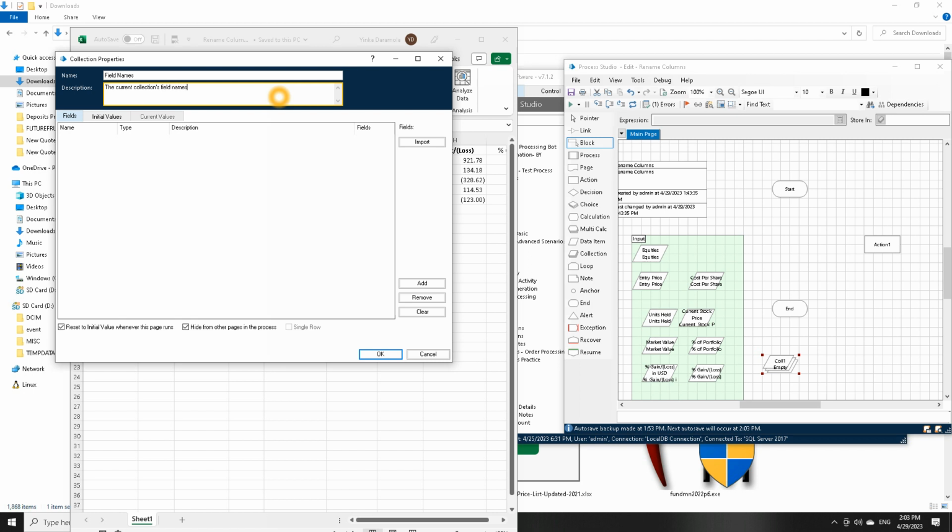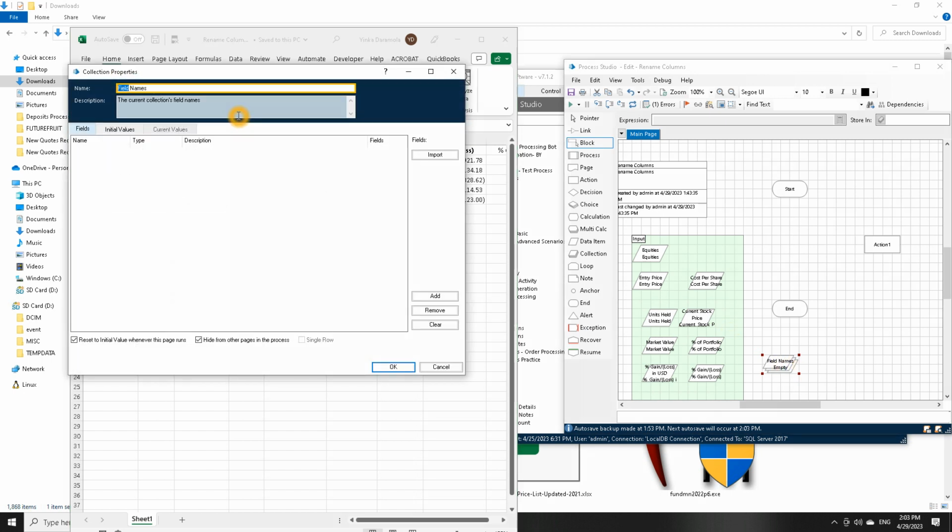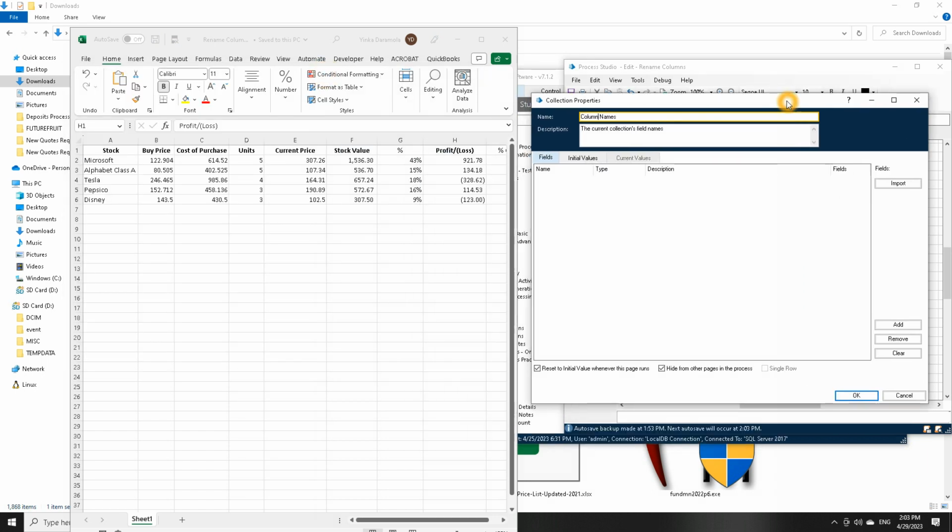So in other words, all these guys here in this workbook, these headers, I'll call them column names. Let me not use field, let me use column names. And then I will instantiate them right here. So I'm going to quickly click the add button. I'm going to call this stock. As you can see, the first one is stock. It's a text type variable. The next one is buy price. It's right there on my left. It's also a text type variable. In fact, they're all text type variables. The next one is cost of purchase.